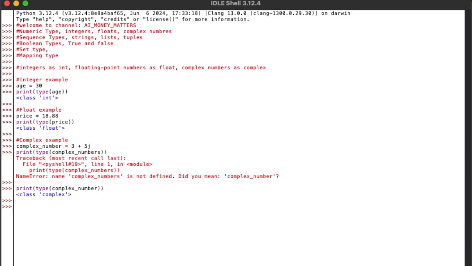Post this, let us get into sequence type. So what would that hold? It would hold strings, lists, and tuples. So basically sequence type stores multiple items, and they include strings, lists, and tuples.